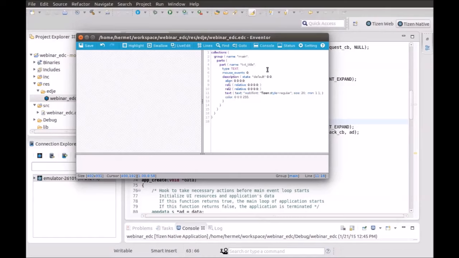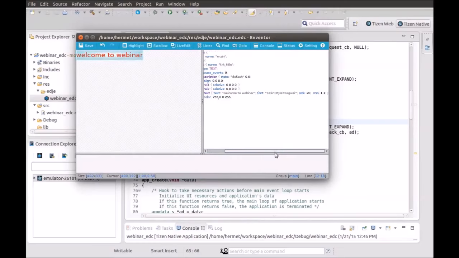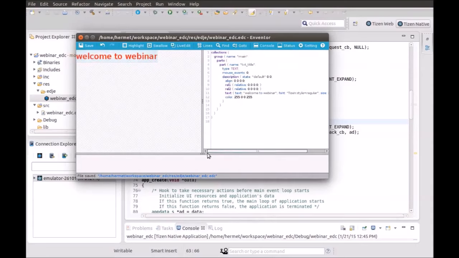Let's set some text here: Welcome to webinar. As you can see, the Inventor live view displays the layout result. Let's change the color to red, and let's make the font size bigger, and let's add a new part here.